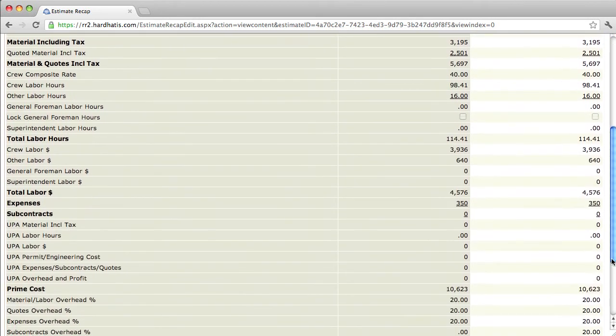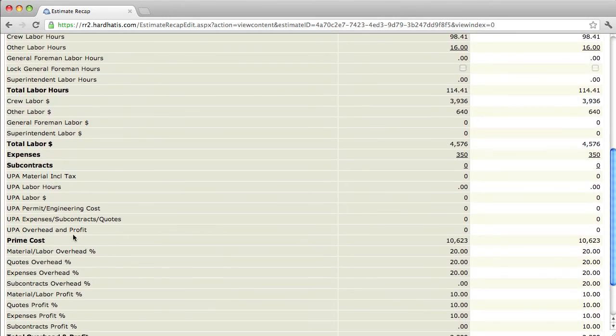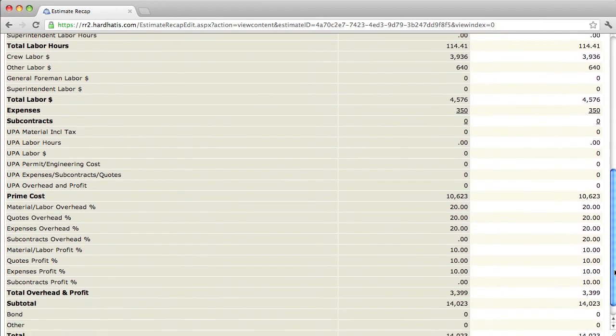When I scroll down, the program shows the prime cost here. Displayed in this estimate is $10,623. Now below that you can see the different categories where it marked it up. You see that the material and labor and overhead percent is marked up 20%, the quotes overhead 20%, etc. Now take a close look at this on your own estimates. It's important to understand it.